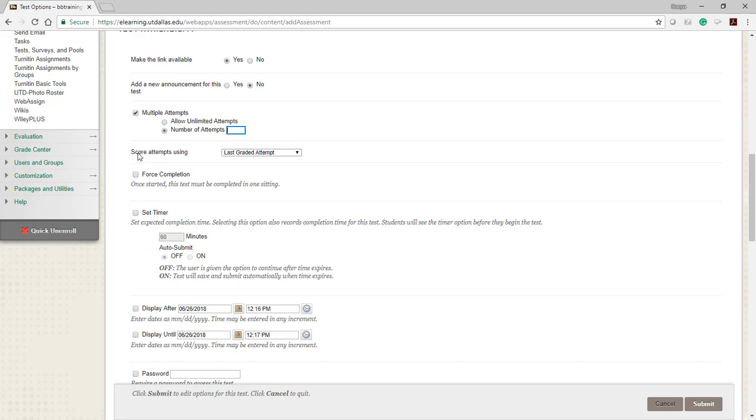Then you have the option to score attempts using a certain logic. Last graded attempt, the highest of the grades or the lowest of the grades, or the first grade or an average. This is a way to apply a penalty for taking the test more than once. In this case, I'm going to leave it at last graded.